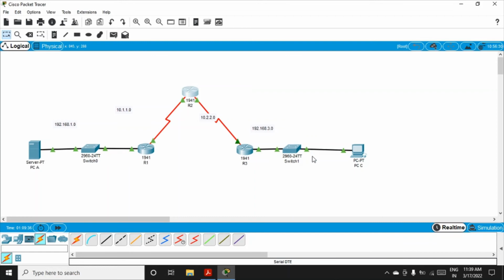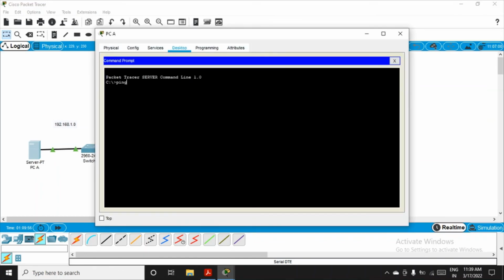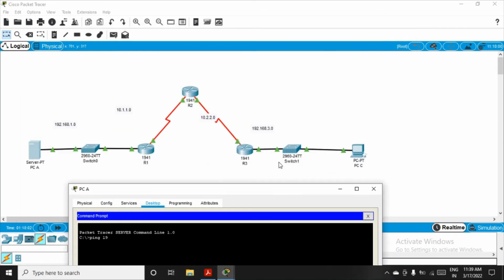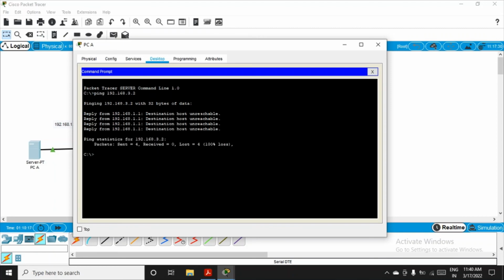Fine. So after doing the whole configuration, the very first thing we have to check is to verify the basic network connectivity. So we'll try to ping from PCA to PCC. Let's go to PCA and go to command prompt, and I'll write the ping command, the IP address of the PCC, which is on the right hand side. You can see the network address is 3.0, so 1 was given to the router, 2 was given to the PCC. So 192.168.3.2, enter.